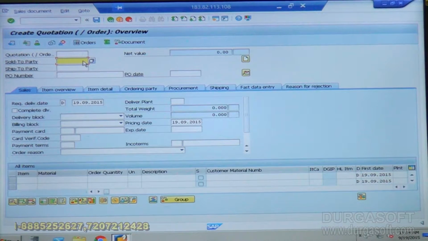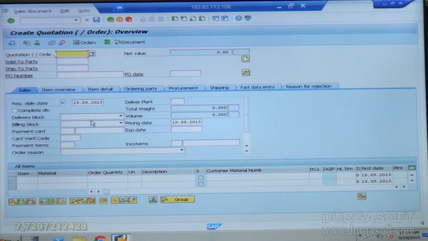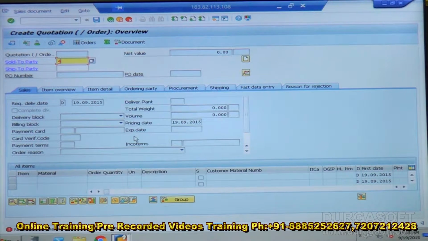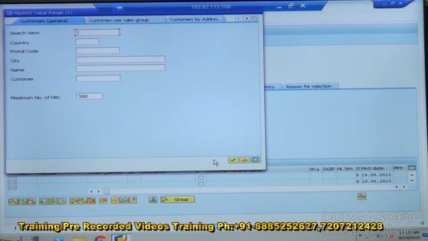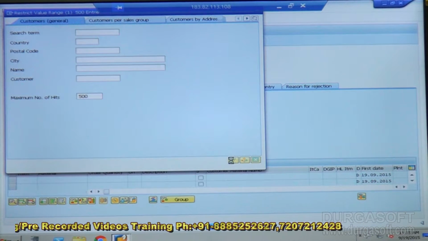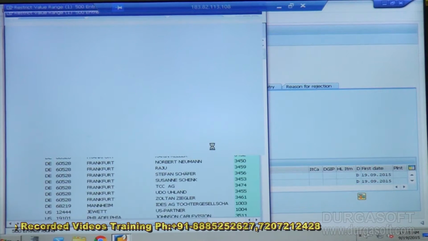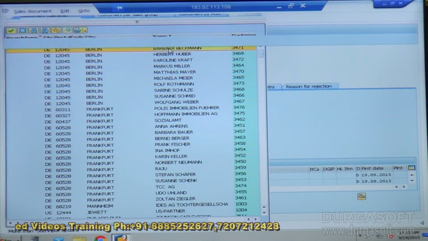Again, we need to choose a sold-to party for which we are creating a sales order. So we need to create a sales document number. I need to create a sold-to party. So I am creating 234, the new sold-to party, sold-to party to some customer. Let me send this to Berlin.